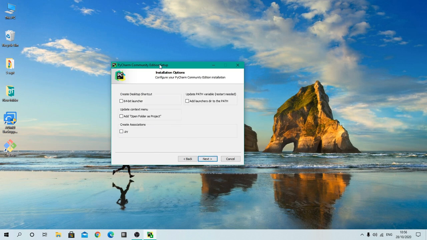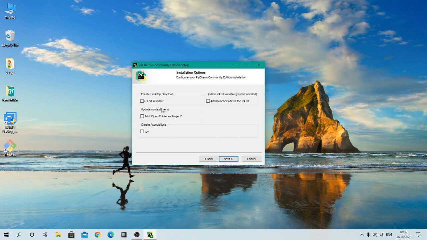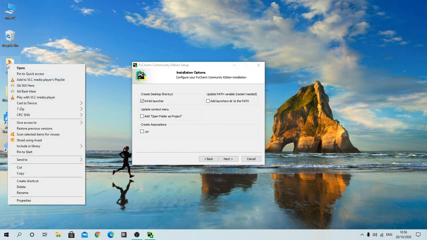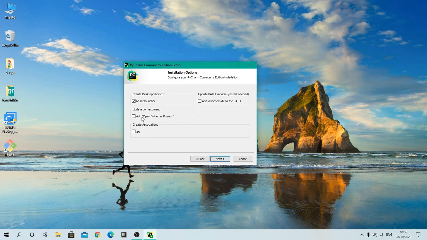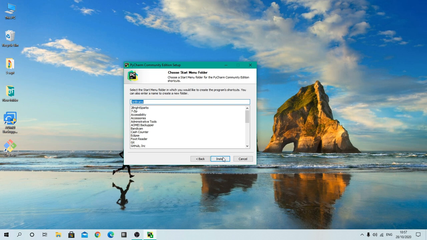And here are some boxes you need to check. You can check this option, 64-bit launcher, so that you will get a shortcut here on the desktop, and you can update your context menu also so that you will get an option to open any folder as a project. So I will click this also, and I don't want to create associations, as this means that every Python file on my system will open with PyCharm, so I don't want this. Then click on next and then install.